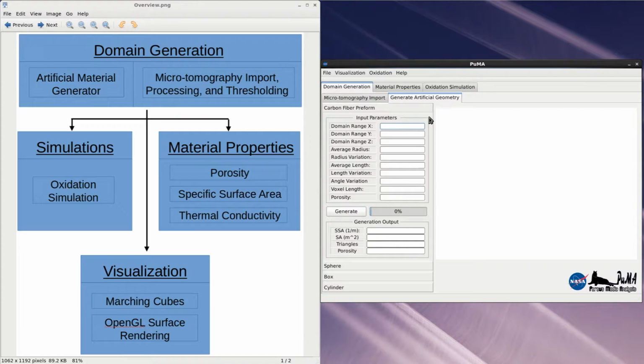So for the case of a carbon fiber preform, we'll create an example material 200 by 200 by 400 with a radius of 6, variation of 1, average length of 200, length variation of 50, angle variation of 20, voxel length of 1, and a porosity of 0.8. Now, since it has to generate all of these fibers individually, it will take a minute or two for this to complete.